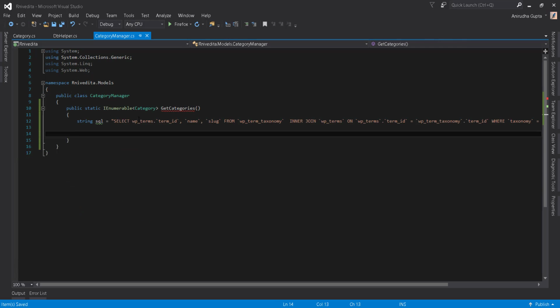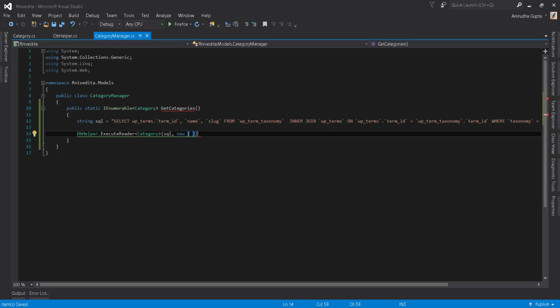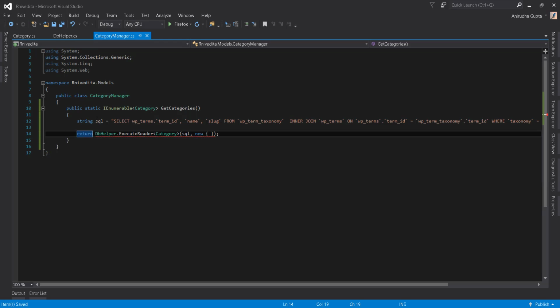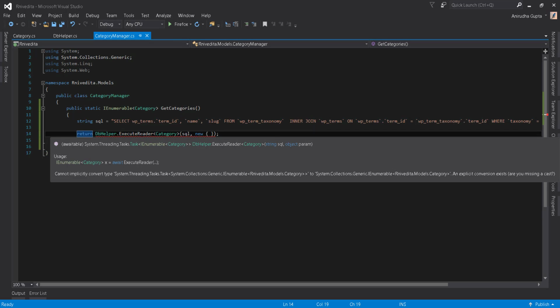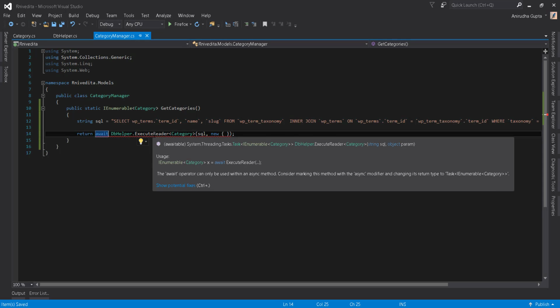So I can simply call it like dbhelper.GetData, category, and pass my SQL query here. Because I have nothing else, I can simply do it like this, and let's return it. When I return it, it says the method is returning a Task, and I am returning this. Because the method is asynchronous, I can simply call it like this.